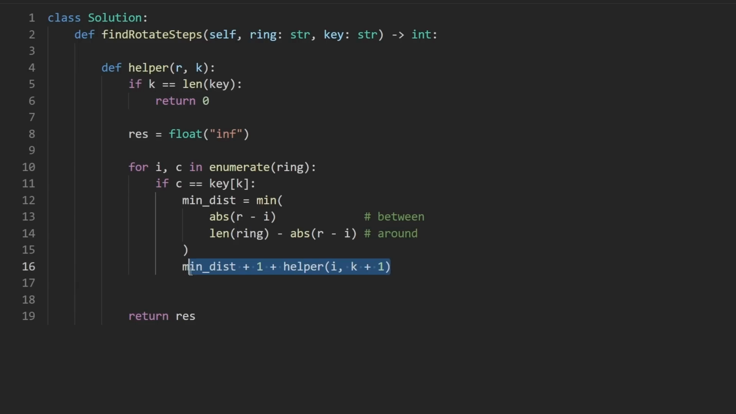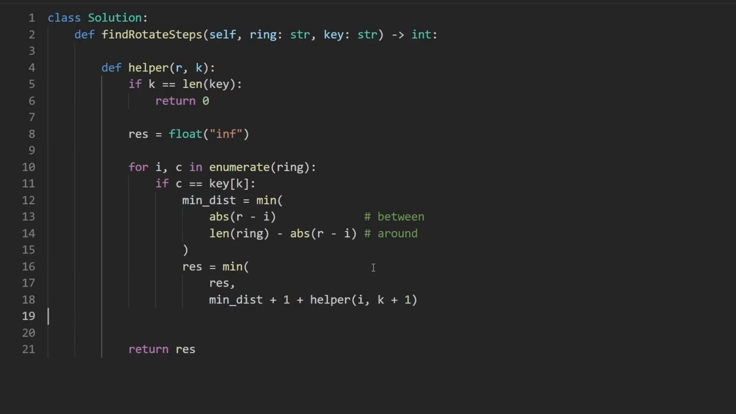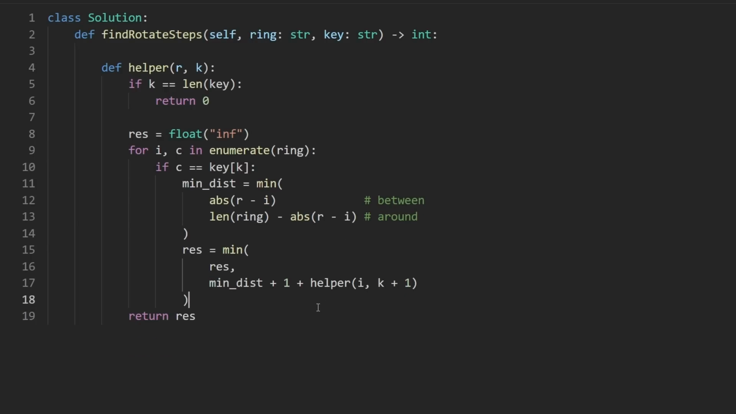This is the possible result, but we don't know if it actually is the result. The only way for us to know that is to take the minimum of this as well as the current result. So I'm going to do that just like this. So this is pretty much the entire code, at least of the brute force solution, but it's pretty easy to go from the brute force to the caching solution. But first, let me finish it up by returning the result of the helper.